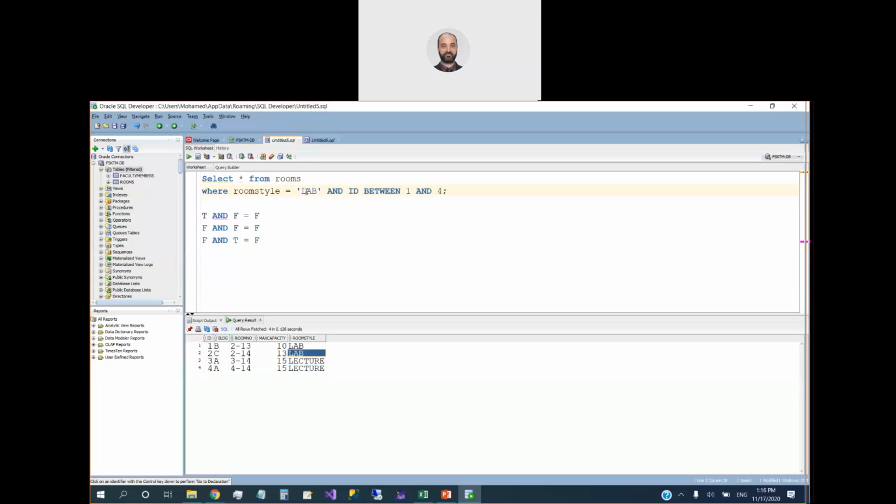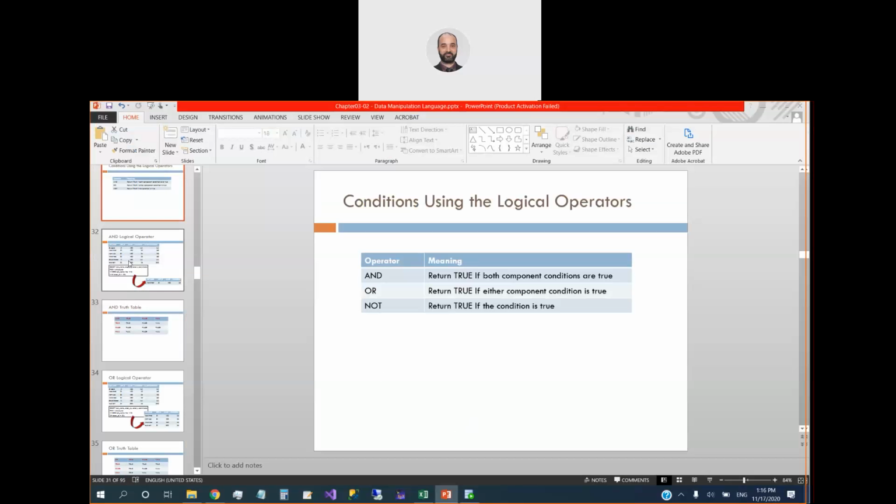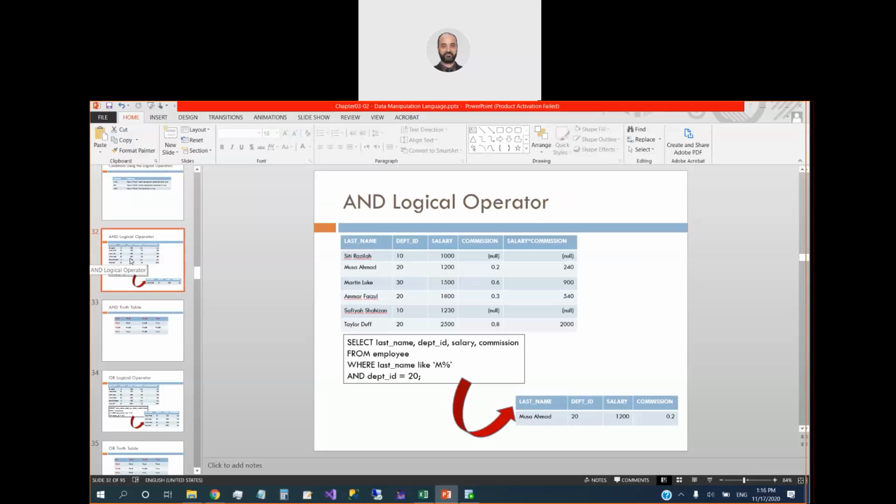But if we use AND here, it will show only 1 and 2, because 1 and 2 have the condition that the room style is lab and their ID is between 1 and 4. So here it will show only the 2 labs. Is that clear? Okay. Yeah, good.